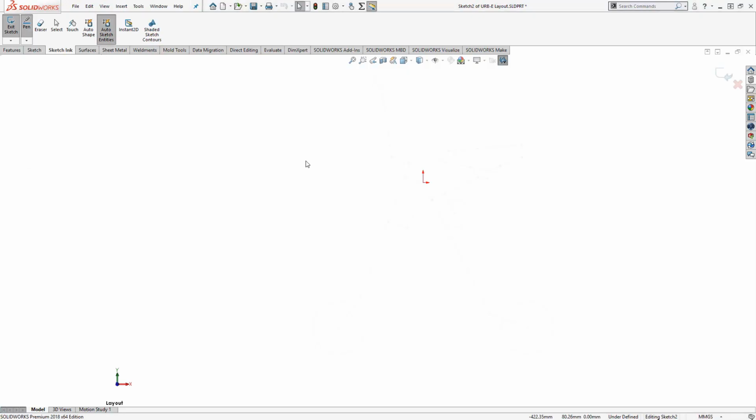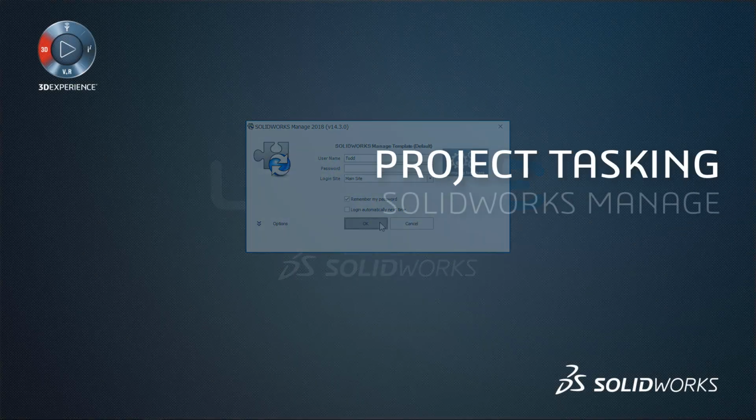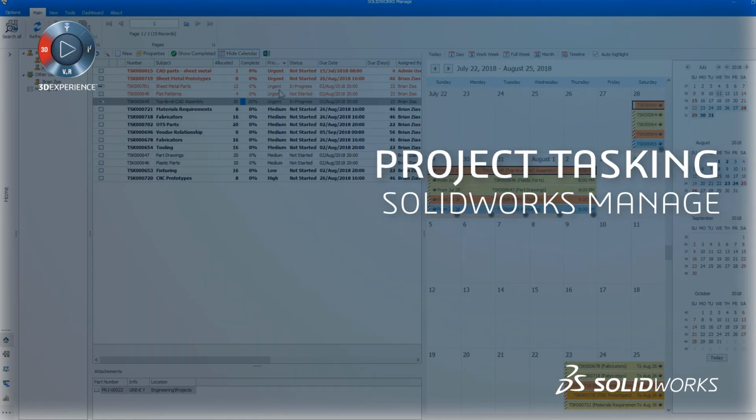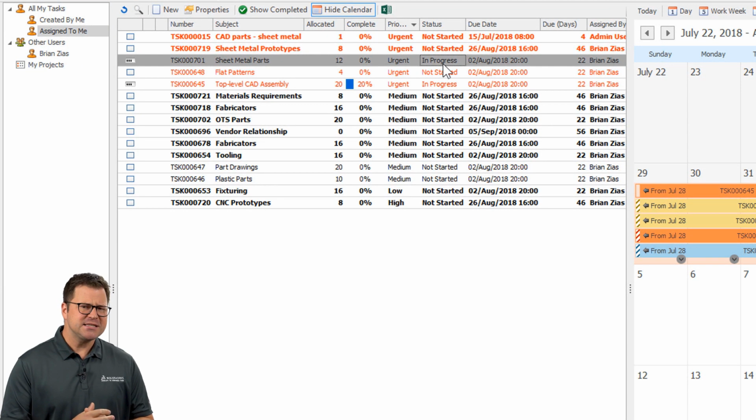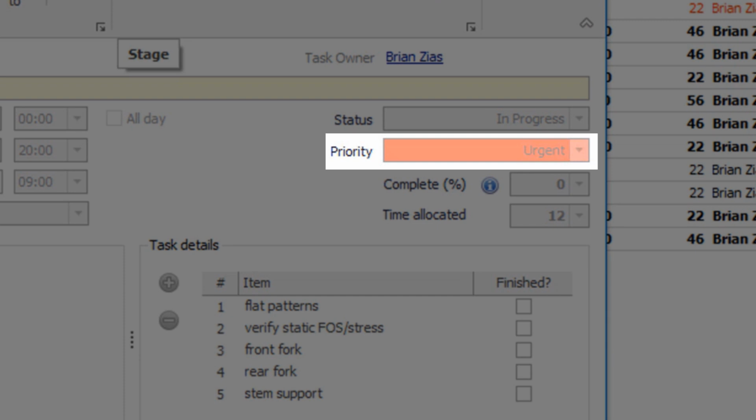For the URB-E design, taking advantage of these tools allowed me to quickly lay out our initial design concepts, verify their function, and easily create the required 3D models for prototype and production. After logging in to SOLIDWORKS Manage, I see our project manager, Brian, has assigned me an urgent task of creating the front fork component that we need prototyped as quickly as possible.